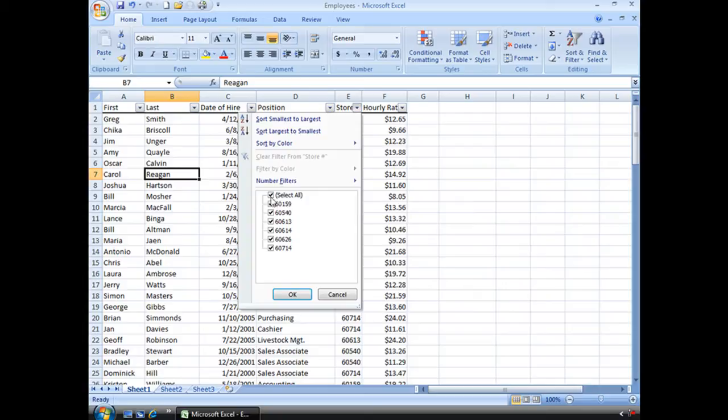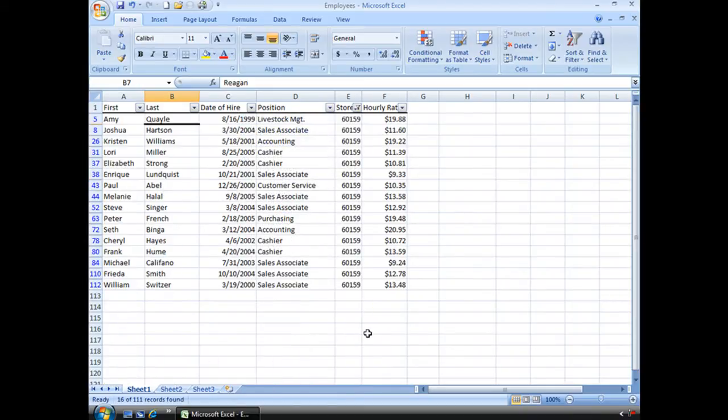What I'm going to do is click on the little checkbox that says select all. That'll uncheck everything for me. If I check it again, it'll check them all. But I'm going to uncheck everything because I don't want to see them all. I want to just see the data for one particular store, and I'm going to choose this one, 60159. When I choose OK, you see that it hid all of the other data in that worksheet except for everybody who works in the store 60159.